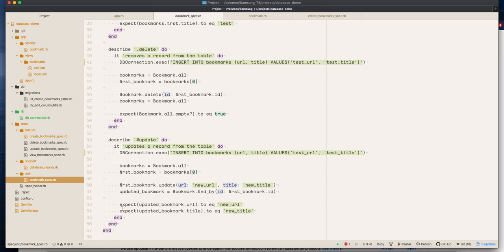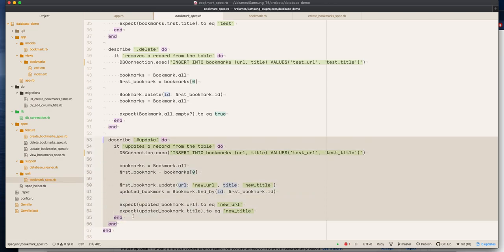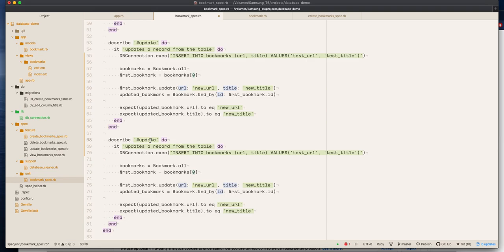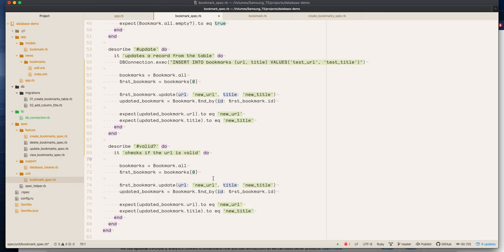We're in the instance scope here, so let's describe the valid method. Checks if the URL is valid. So I don't need that just yet at all. I'm going to try and... true, let's do this: true if the URL is valid.